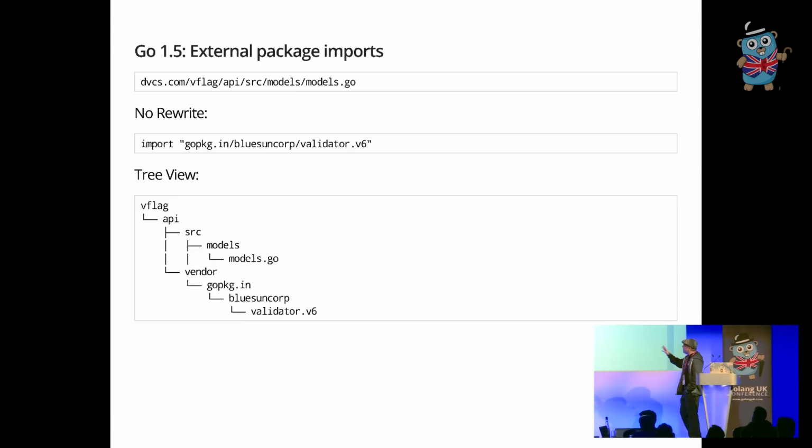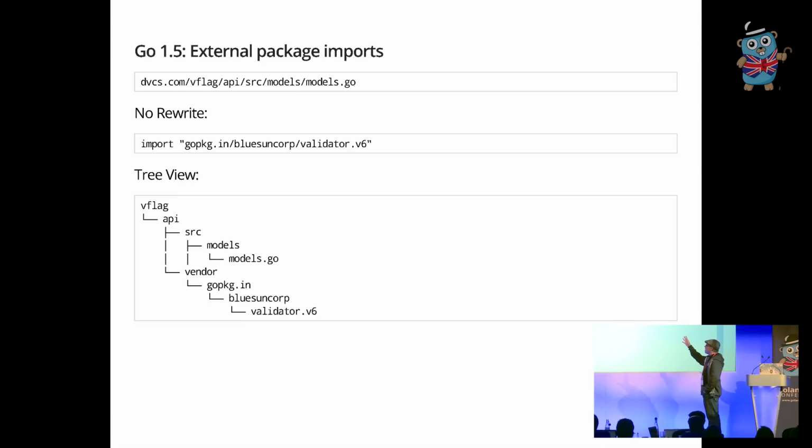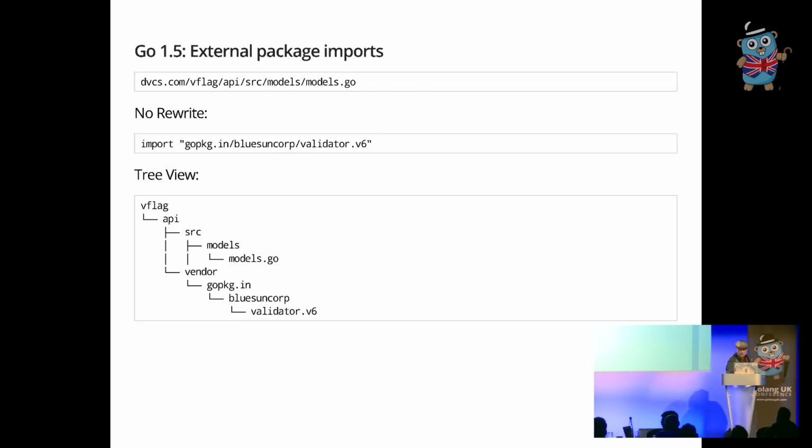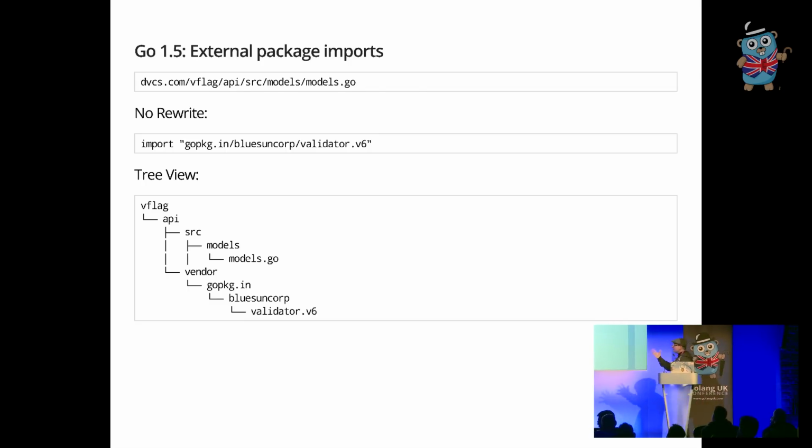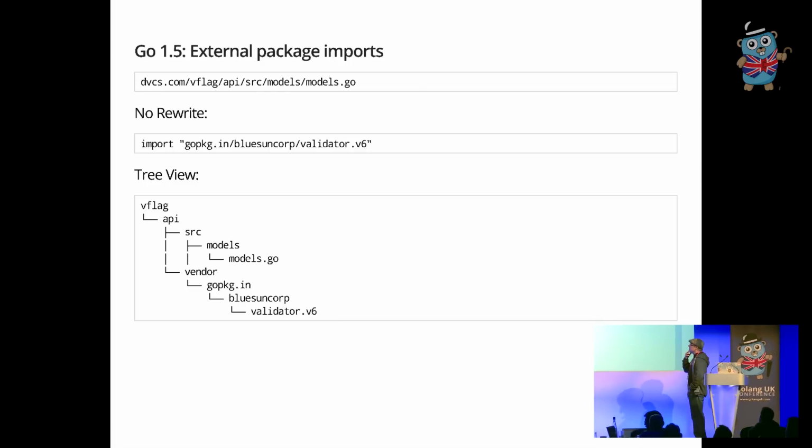And just like in GB, we don't have to rewrite any import paths anymore for anything in that vendor folder. So all this is the same, just like in GB. Again, this is huge right here, not having to rewrite those import paths.